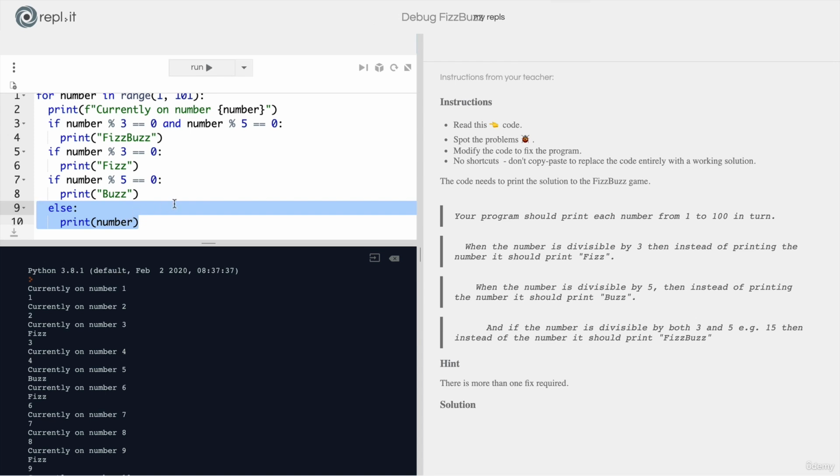What's the reason here? Well, notice how we've got an else statement here that triggers the printing of the number. Now, an else is paired with an if. So in this case, what's happening is it's checking if the number is not divisible by 5, then print the number. That's not what we want. And in fact, if you look at the print statements, you can see that only when the number is divisible by 5 does it not print the number. When it's divisible by 3, it's still printing the number. This is not what we want.